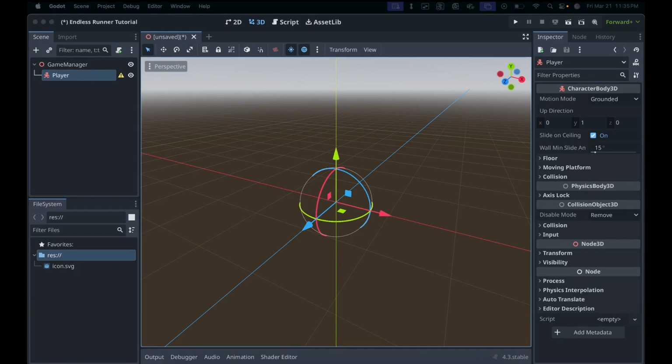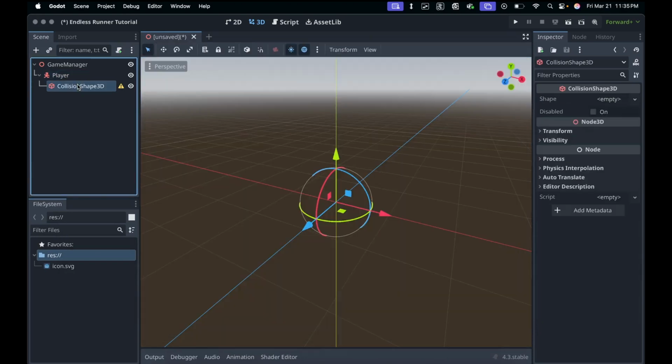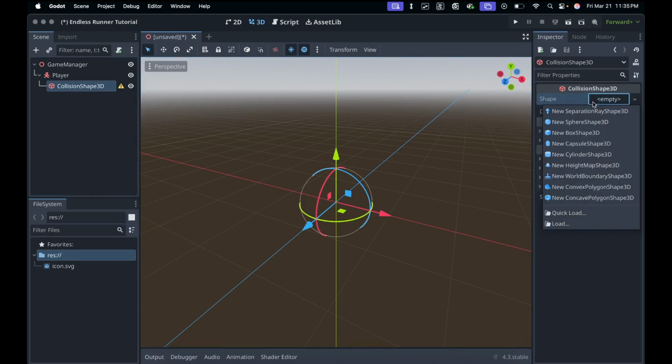Now, when we do our player, we need a way so we don't fall through the world. So we'll right click, add a child node. We'll add in a CollisionShape3D, and that's basically going to allow us to not fall through the world. And we need a way to visualize our player.